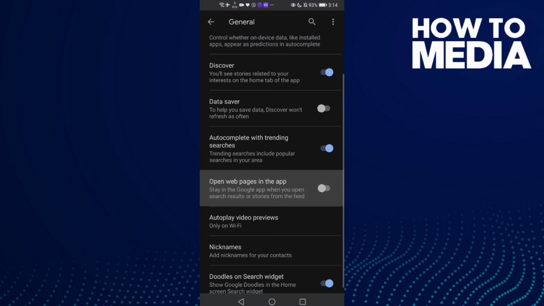Click on it and as you see, open web pages in the app has been turned off, and if you want to turn it on again, just one click.